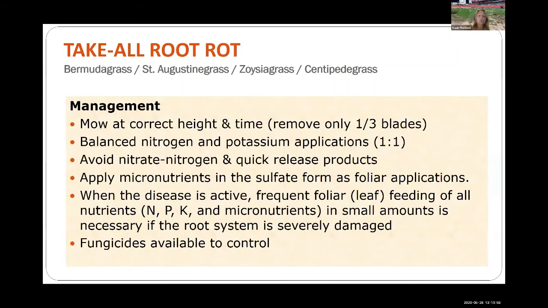So it's really helpful not to mow too much at one time. That's not necessarily feasible in all cases. Balanced nitrogen and potassium application, so 1:1. So using those like 18-0-18s, that type of a balanced mix. Avoid nitrate nitrogen and quick release products. Applying micronutrients in the sulfate form. So the sulfate form is going to break down in sort of an acidic form, so it'll help acidify that soil in high pH situations.